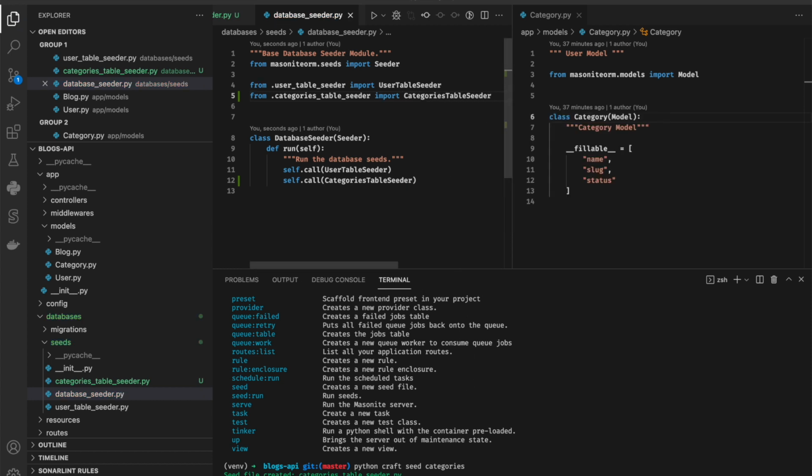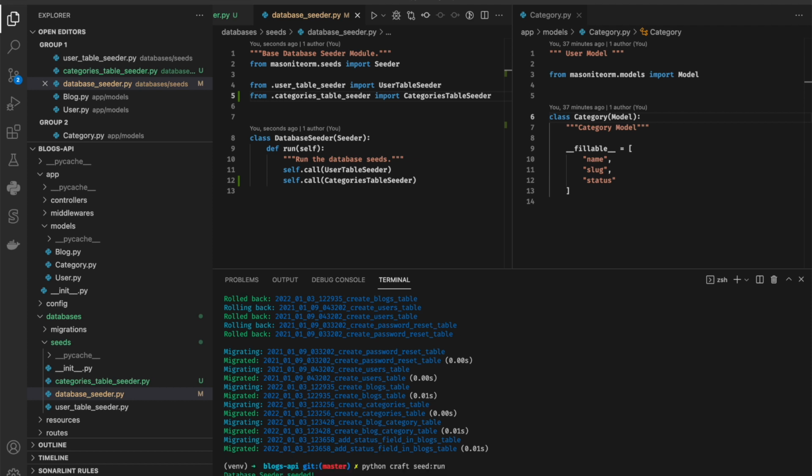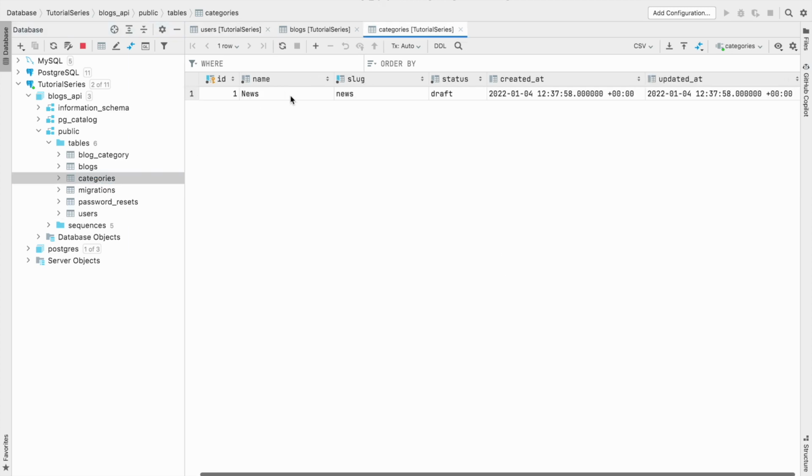Perfect. Now let's refresh our database by running python craft migrate refresh, and then let's run the seeder with python craft seed run. Database seeder seeded. Let's go back to our database. This is our default user. If you go to category, now you can see we have this category seeded.